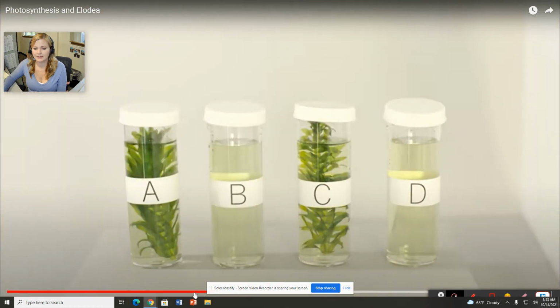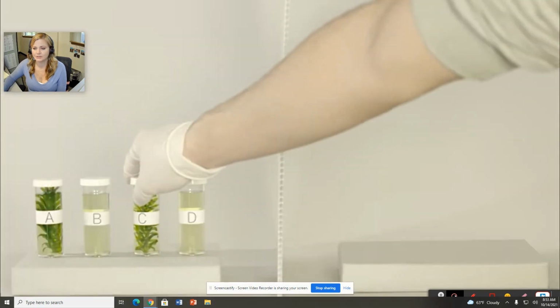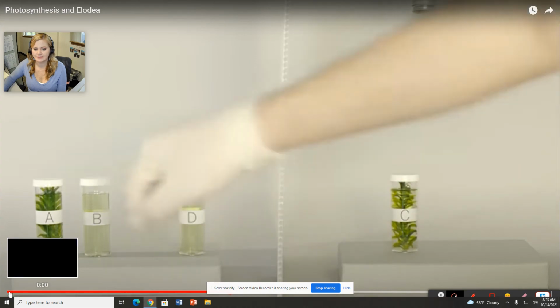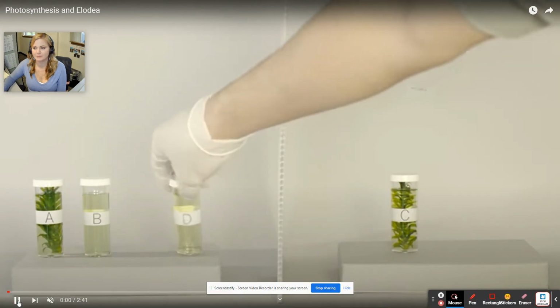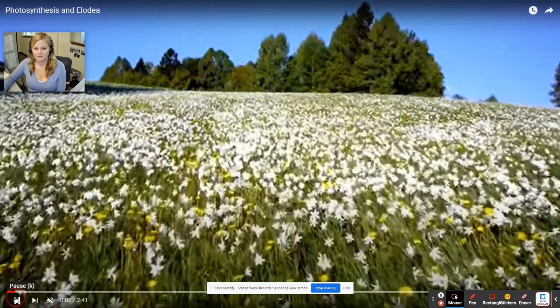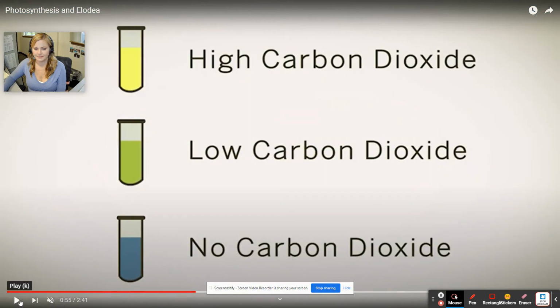So what we're going to do here is we are going to place, let me see if I can pause this for a moment, but we are going to place, oops, shoot. Let's go back to that spot because here we go. All right, sorry about that.